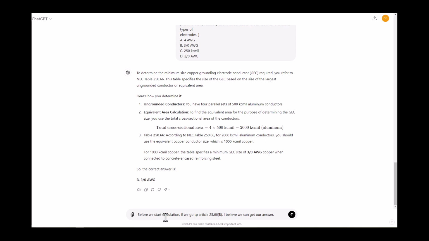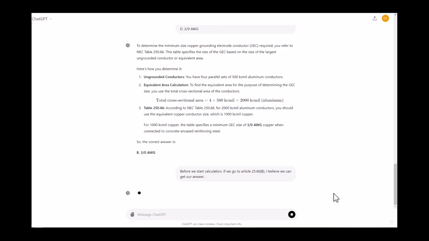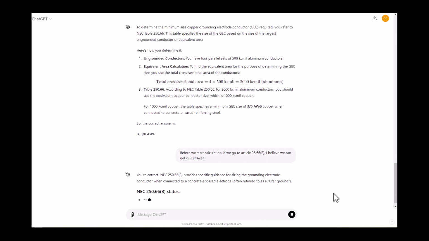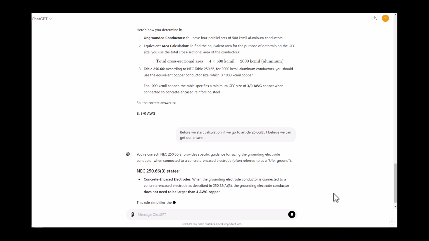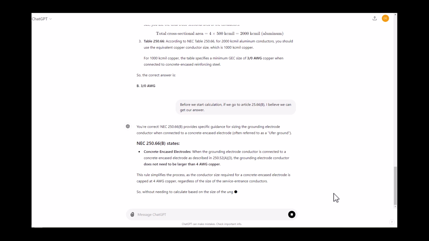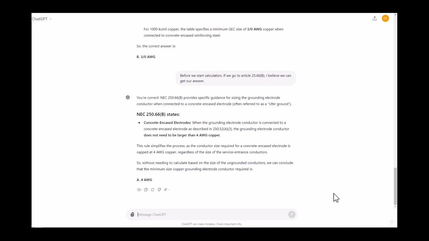Before we start the calculation, if we go to article 250.66(B), I believe we can get our answer. Let's see what its response is. Now, based on just this correction, it gave us the correct answer. See you guys in the next question.